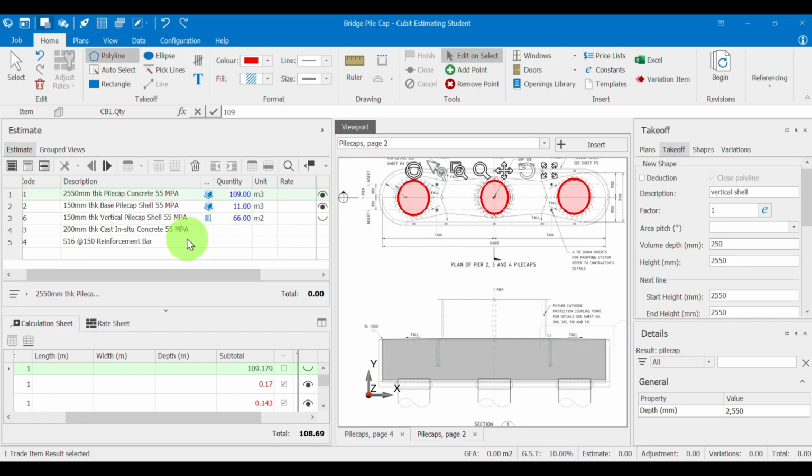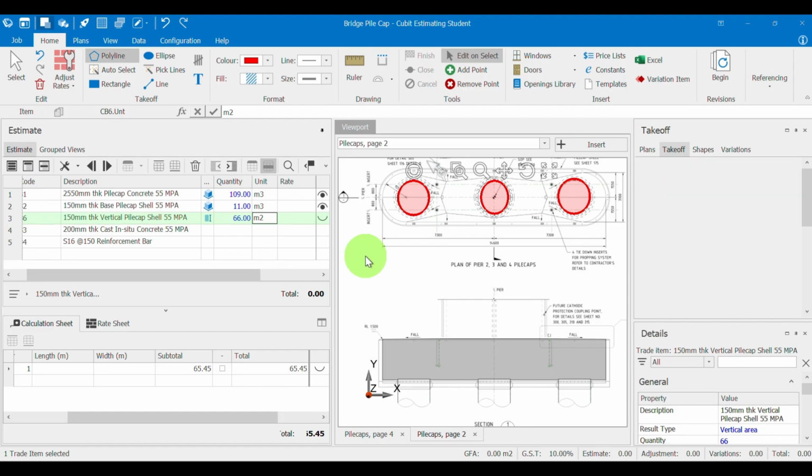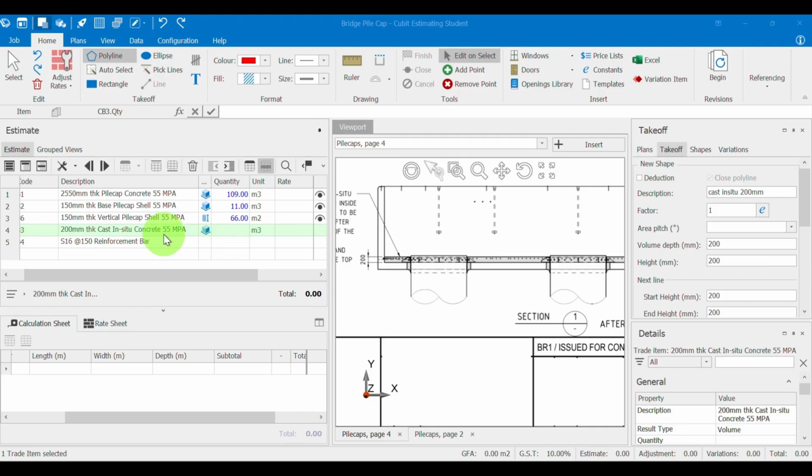vertical quantity only populated here, 66 square meter, but we have to convert to cubic meter, or we can use the square meter because we can convert our unit rate, so we don't need to convert to cubic meter, just maintain the square meter. 200 mm thick cast in situ concrete.